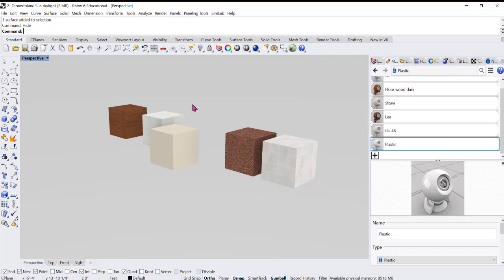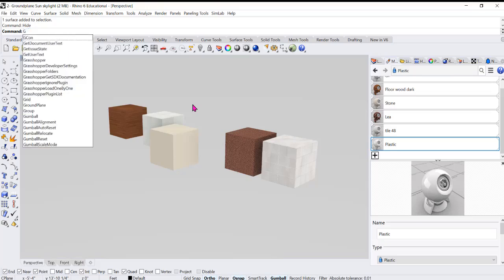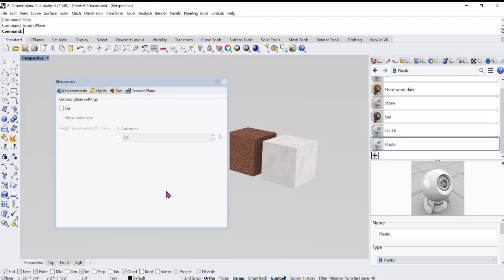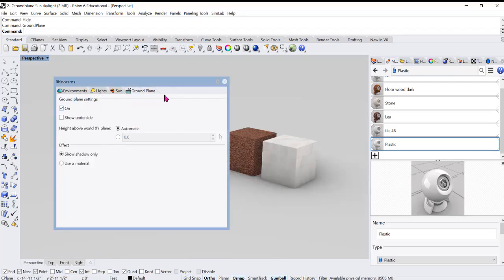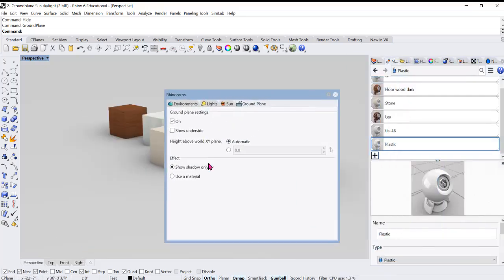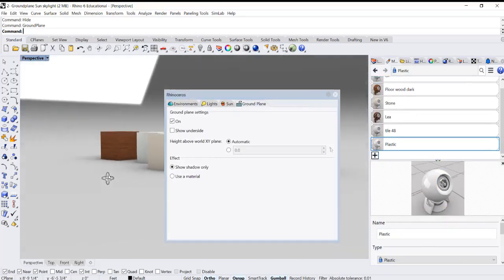But there's still hope for you. If you type ground plane, so the ground plane by default is set to be on. If you want to turn it off, then you can just come to this panel and type ground plane, or even from the lights command, or the sun command, and then come to the ground plane tab and turn it on. So ground plane creates an infinite plane that you will see right now.